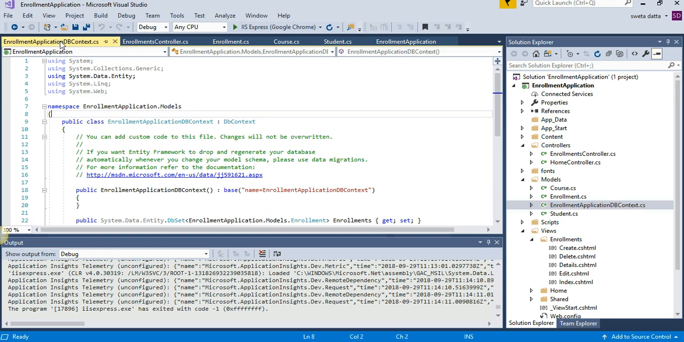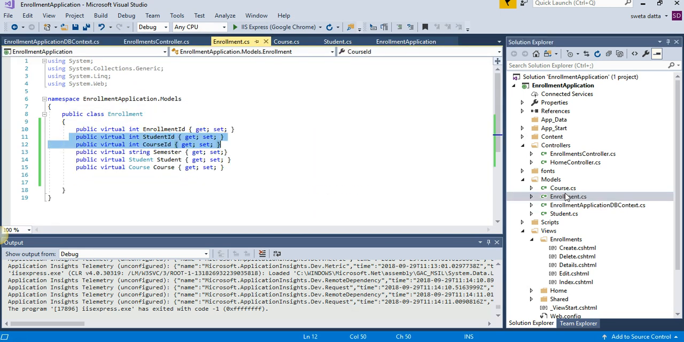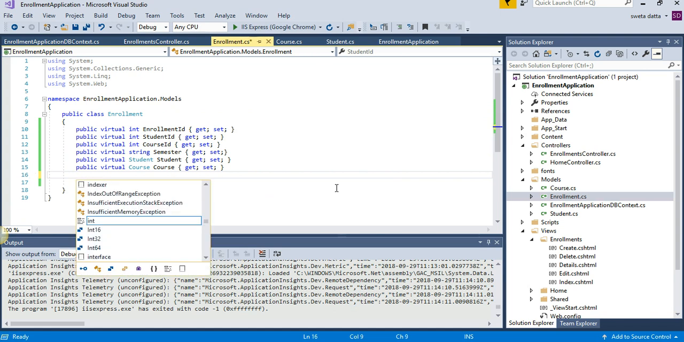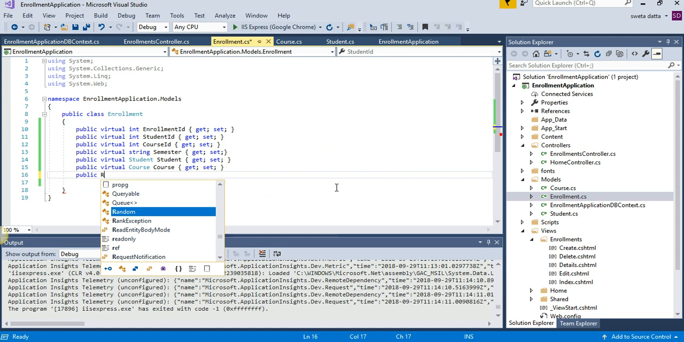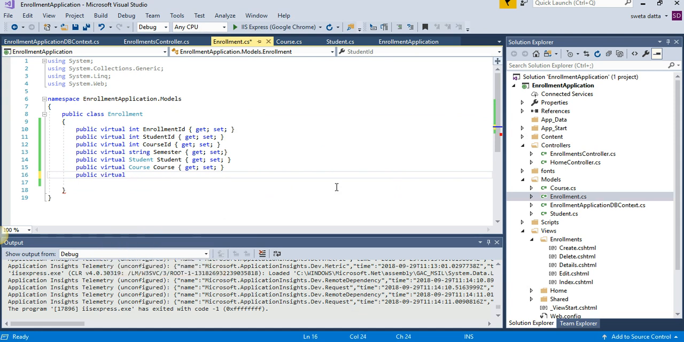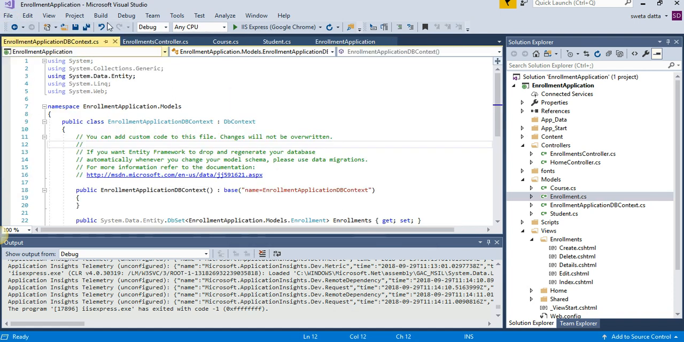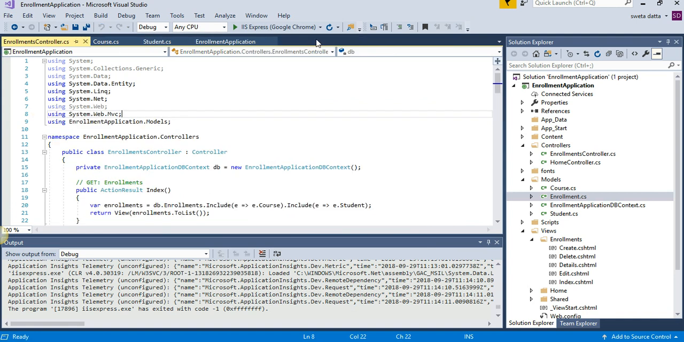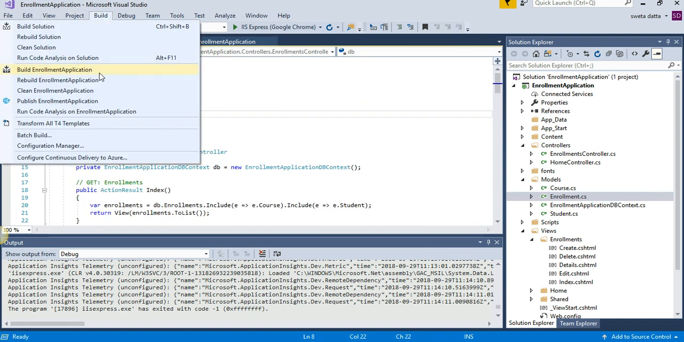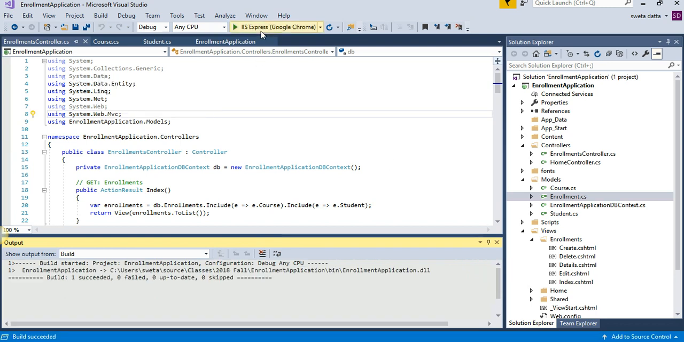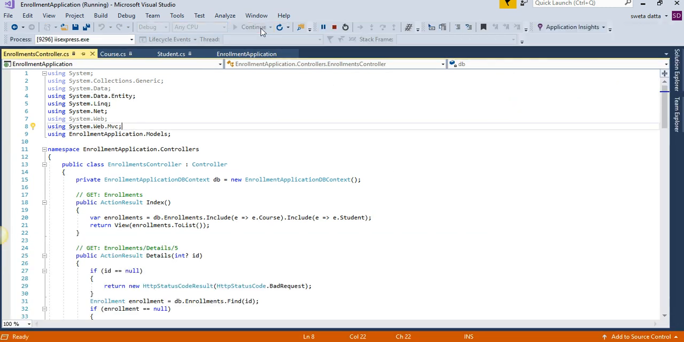Now you will remember that there are more fields you want to add. So let us go and add another field called, I'm just making up stuff here. Okay, I made a change to my enrollments class. I built the application. I try to start the application.